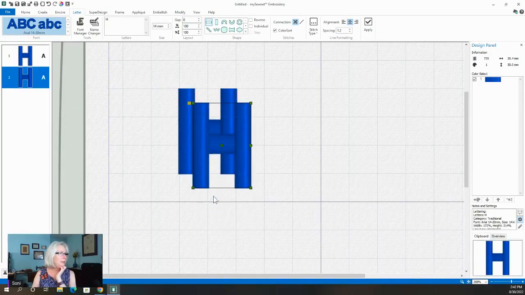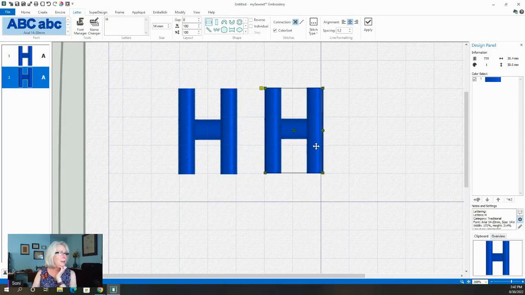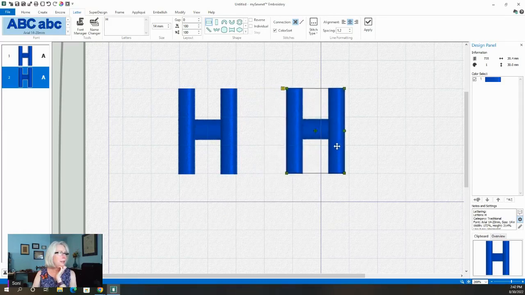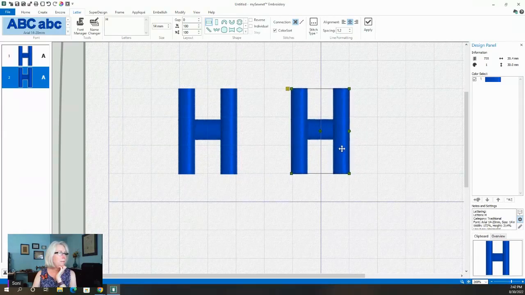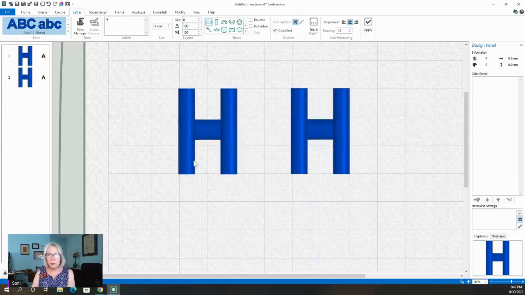I'm going to duplicate that letter H and move it over here. So I've got two letter H's, and they're both the exact same size. If you look, I've got them set right inside my grids on both of these. This is the original. When you stitch this on a knit, what can happen is that instead of the stitch being that big, it shrinks down and you can barely see the stitch.